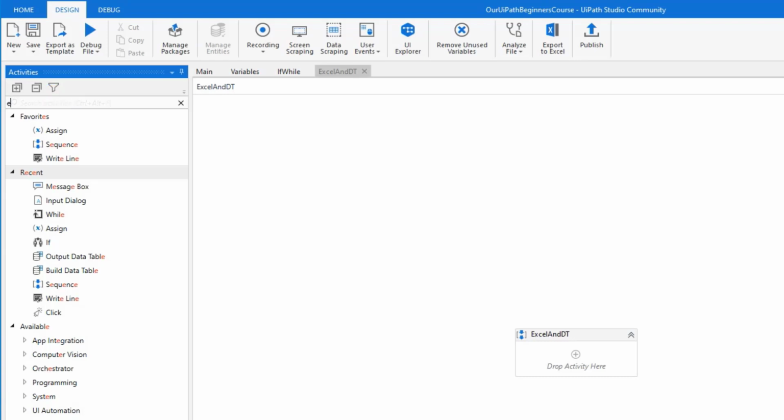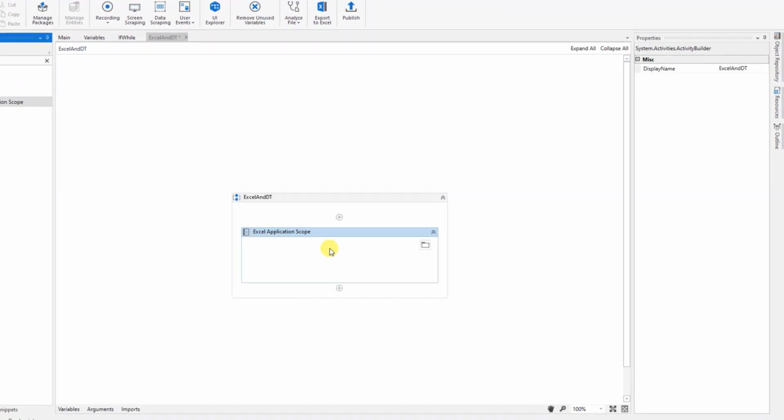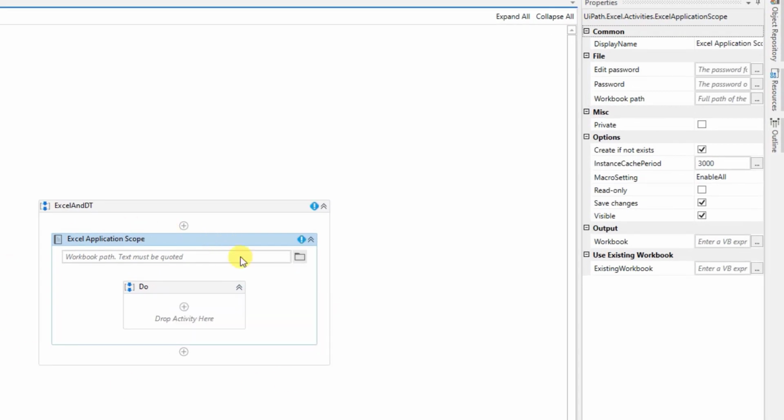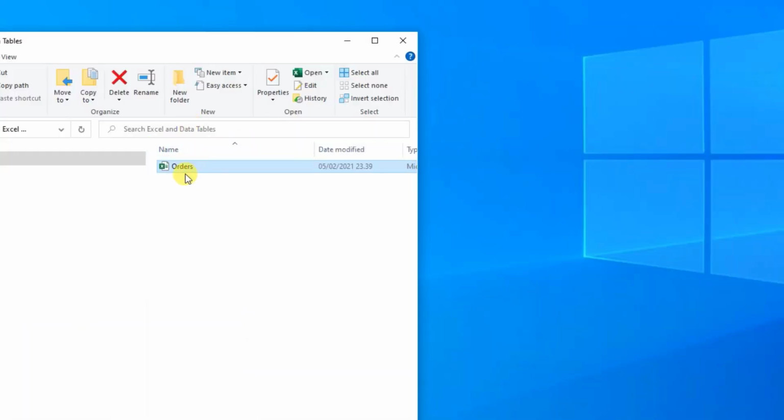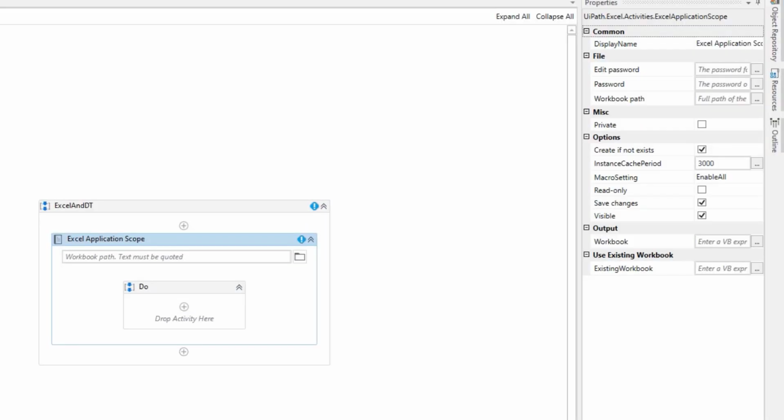So over in activities, find an Excel application scope and drag it in. Here we need a workbook path. And the workbook path is just simply the Windows address of this sheet. So wherever you place the course files, shift right click, copy as path, and go in here. We can of course always just paste it in here. Now you have the address.